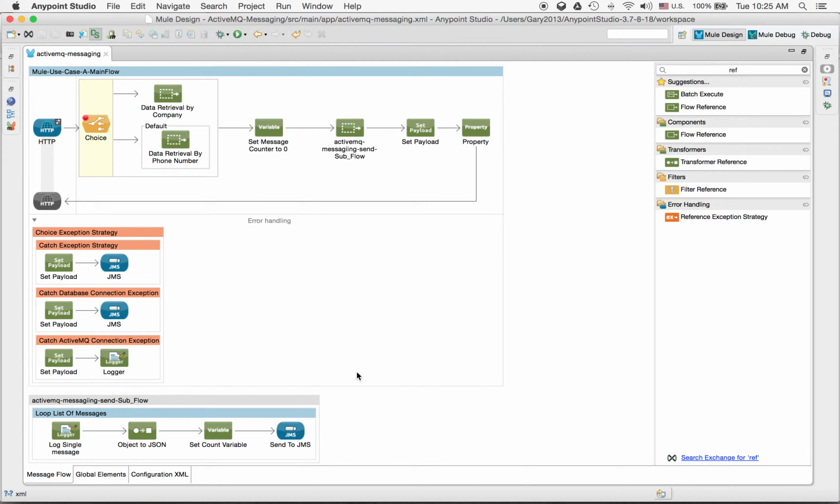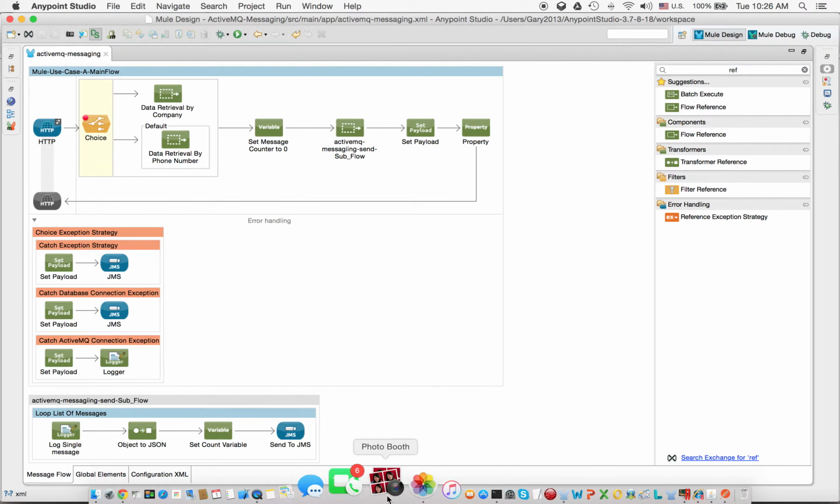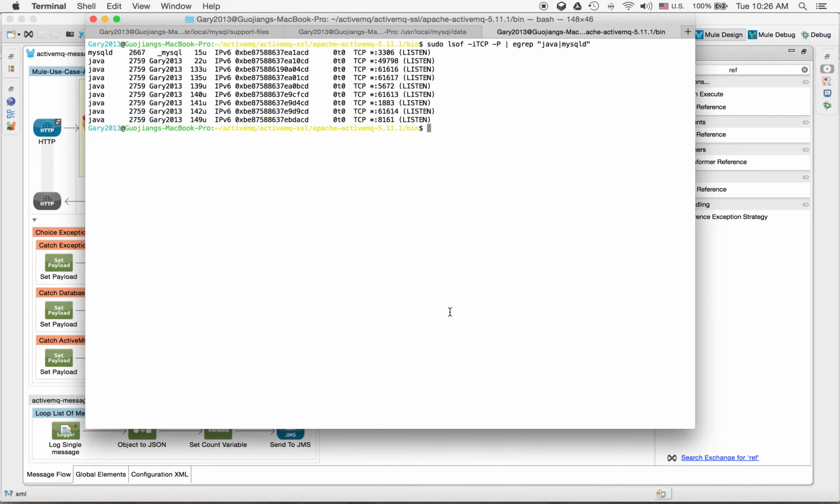So I already built this flow. It's a little bit involved. I'm not going to rebuild it because there are too many components, but I will walk through how I did it, and hopefully you can reproduce this. Once you reproduce it, I think it's very, very beneficial. First of all, let me show you what I have running.